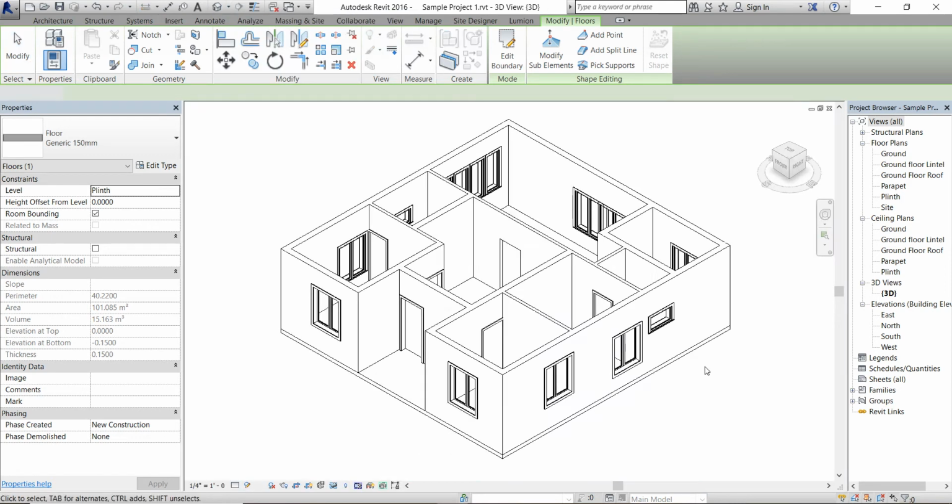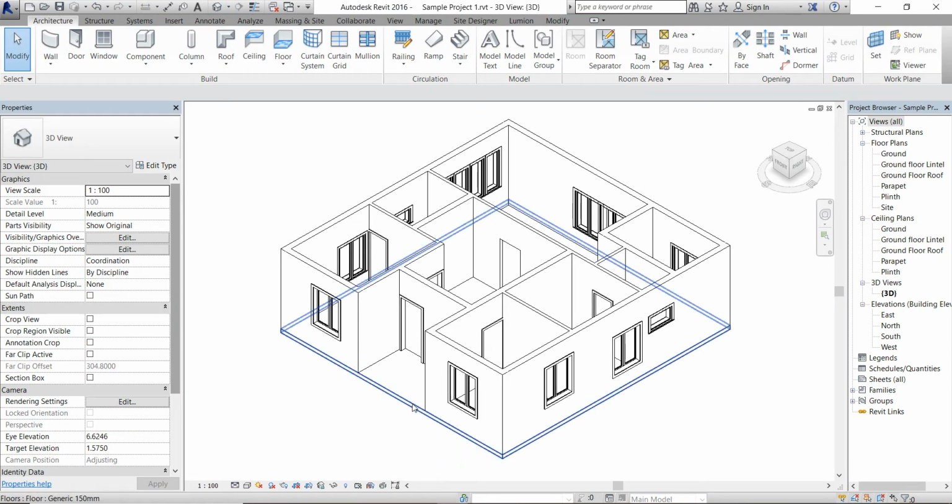We can go to the 3D view to check the placement. We can see that the floor has been created at the plinth level. In similar way, let us create floor for the car porch.